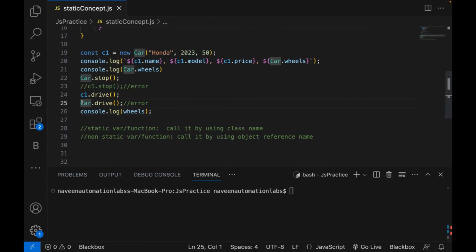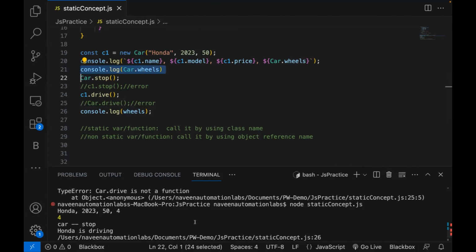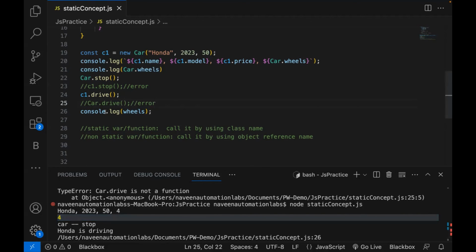I'm commenting out the previous line because it was giving me an error. Let's see for line number 26 what exactly it's giving me. Again it's saying the same thing: wheels is not defined. It's giving me the error. It means we have to use it with the class name. So if I write car.wheels, just the way we were using at line number 21, then only it will give you 4. Perfect, I hope this is clear. So this is also going to give you an error. Remember these two important things.